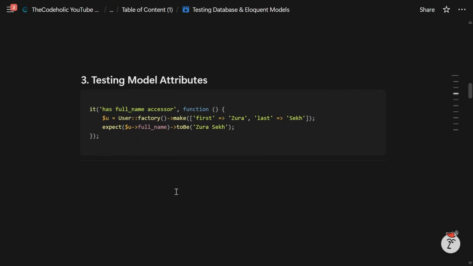Now let's see how we can test the model attributes. Let's say we have the user which has first and last, and we provide first and last, and then the user has composed column, which is the combination of first and last, and we write the following thing: expect user full name to be Zura Sekhnishvili in my case.